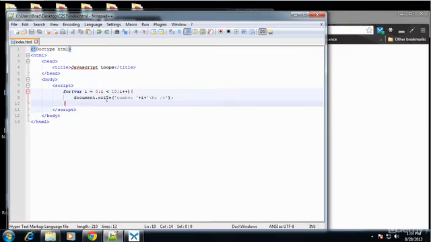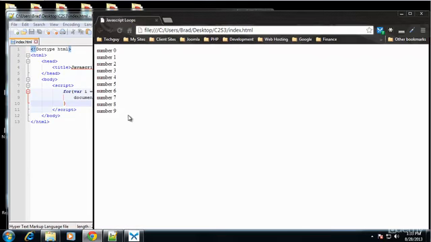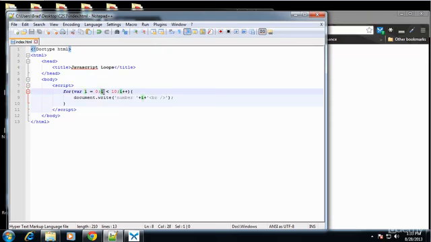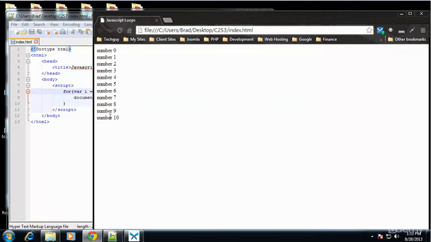Now you may ask why it only goes to 9. That's because we're saying as long as i is less than 10, so that doesn't include 10. What we need to do if we want the actual 10 is to say if i is less than or equal to 10. So if we save that and reload, then we get the 10. So that's a for loop.